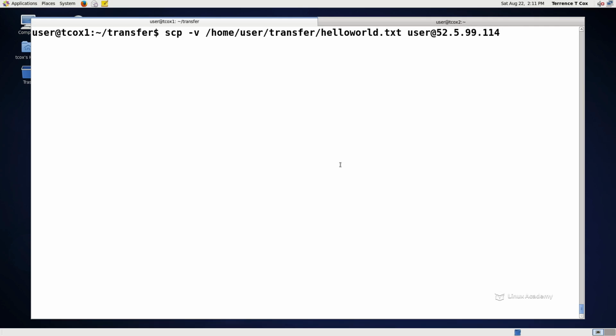And then the colon and a path, home user, in this case, let's say receive. So we're going to copy securely using verbose mode, home user transfer hello world text using the credentials of user at that IP, and then the directory home user receipt.